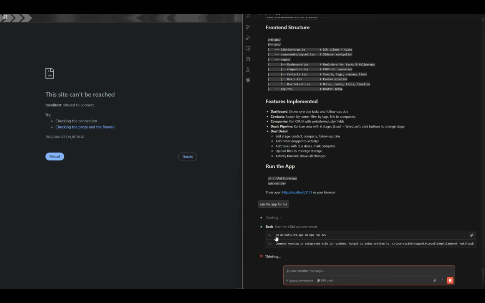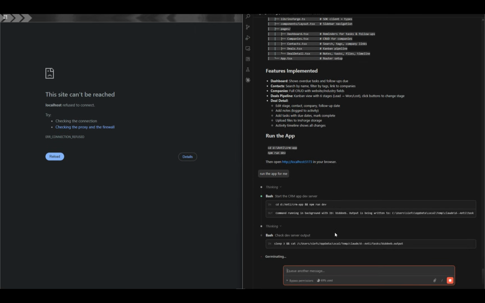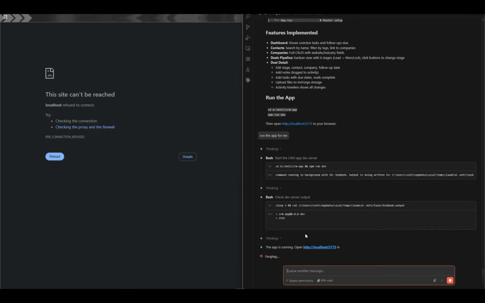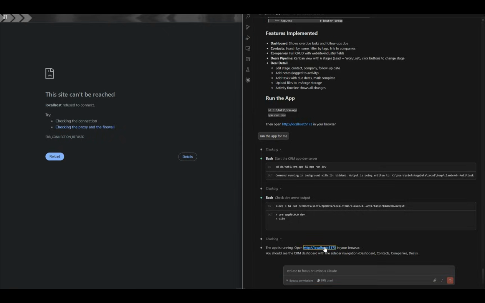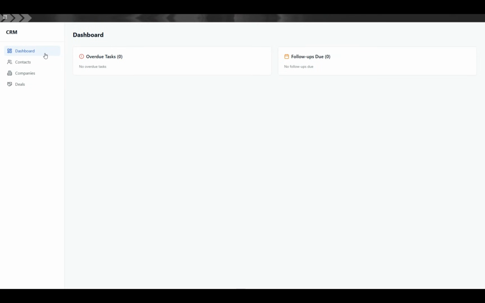So as you can see here, start the CRM app dev server. So now it's starting the server by itself. Like I told you, we don't need to go anywhere else. We just need this IDE and the Claude code and the InsForge. That's literally it, that you can build a fully functional app. Okay. So yes, it started now and it does work. So we have here the dashboard, the contacts, company, and the deals itself.